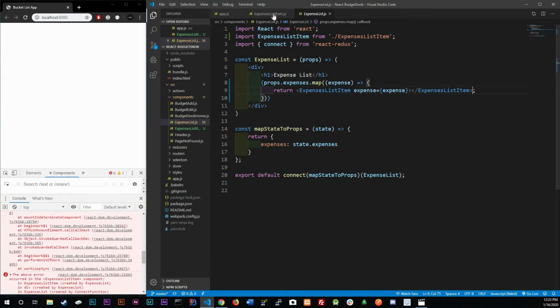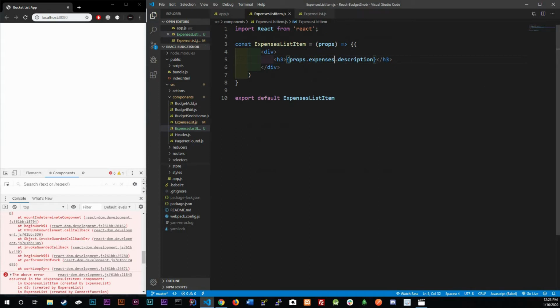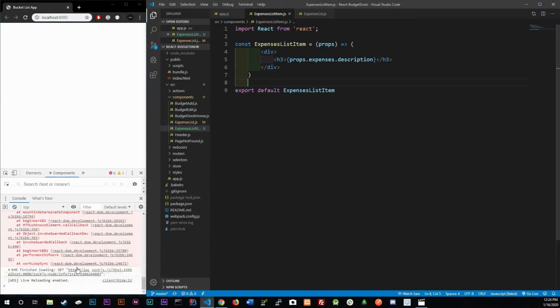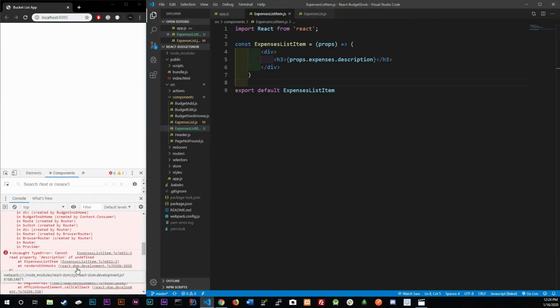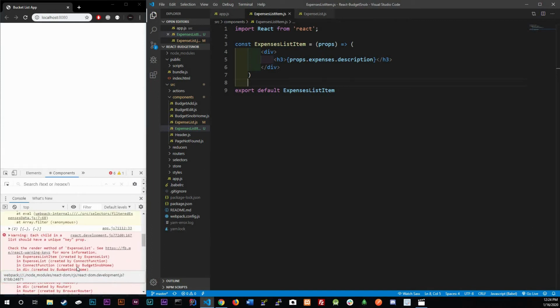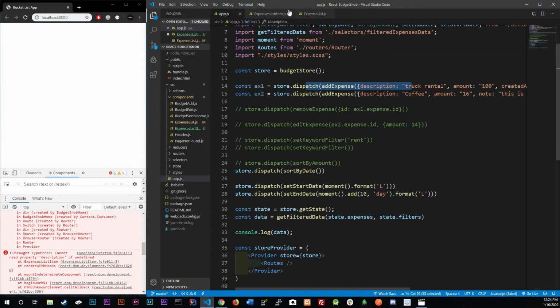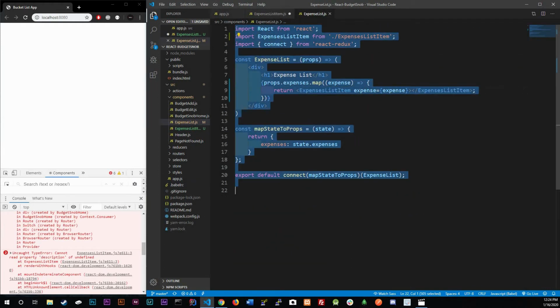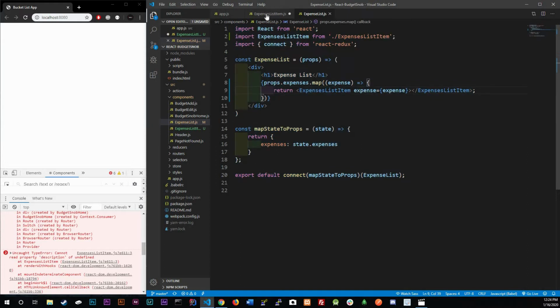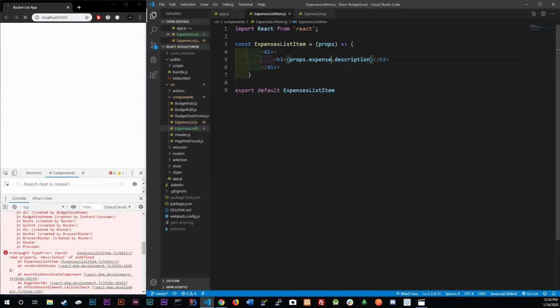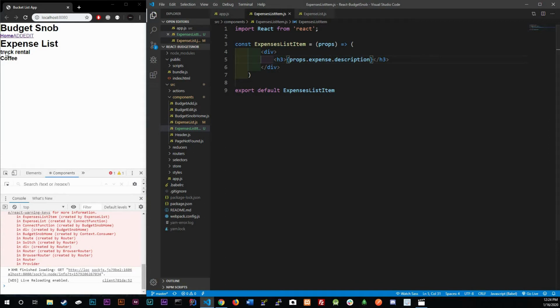Okay, let's go to expense list. Oh, God, I keep putting these curly braces, which I shouldn't. Control save. And we're still getting an error. Let me see what's going on. It's not the key, I know that for a fact. Description. Oh, we're not passing in expenses, we're passing in the prop. Our prop is expense. So it's going to be prop.expense.description, not expenses. And there you go. We got our coffee and our truck rental.